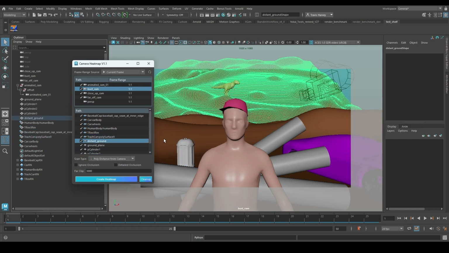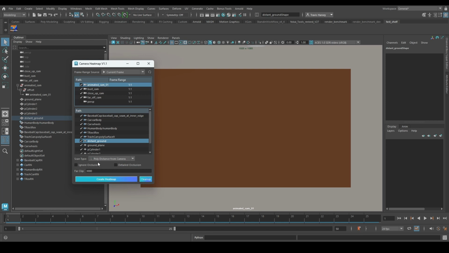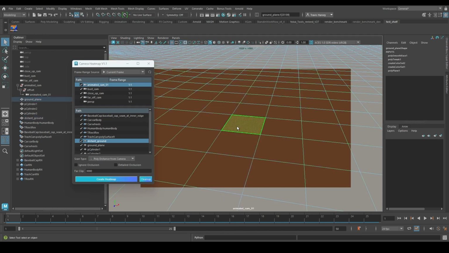Next, we have access to two different scan types. Poly distance from camera, which will find the center point of each polygon, and then determine the distance between that center point and the camera. Or poly size in camera, which will determine the area of the shape of each polygon in 2D against the area of this resolution gate, and calculate the percentage it's using.